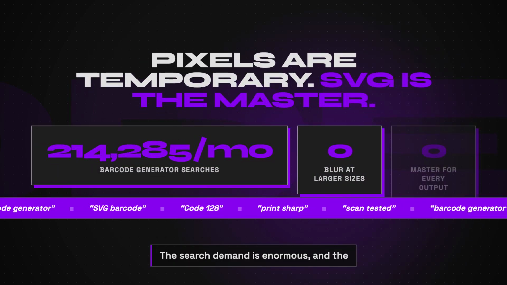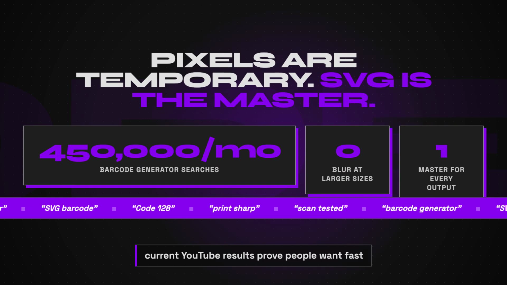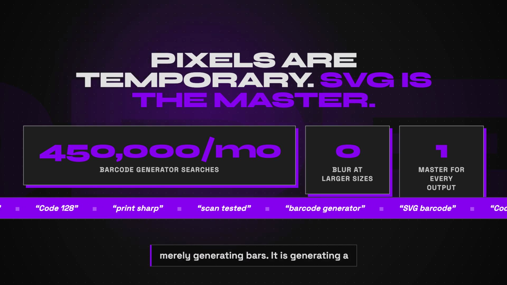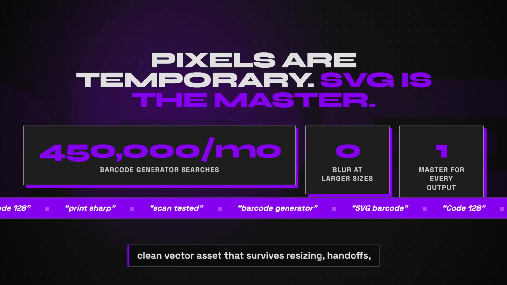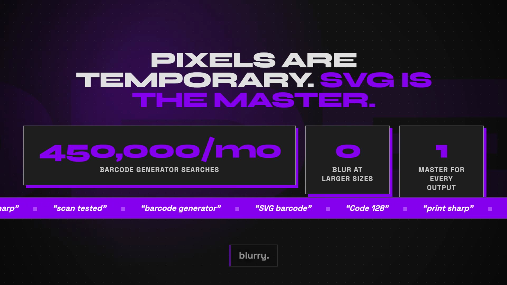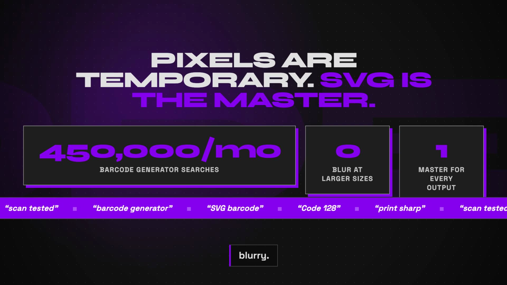The search demand is enormous, and the current YouTube results prove people want fast barcode creation. The overlooked payoff is not merely generating bars, it is generating a clean vector asset that survives resizing, handoffs, print production, and repeated use without becoming blurry.